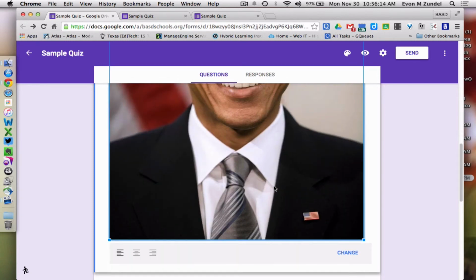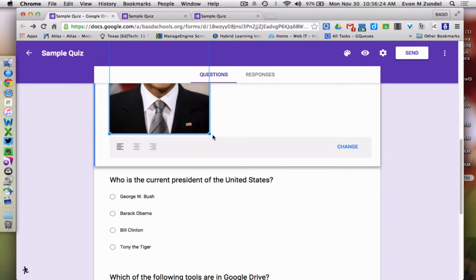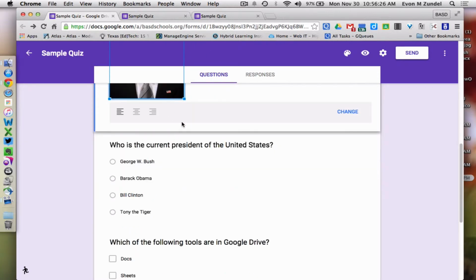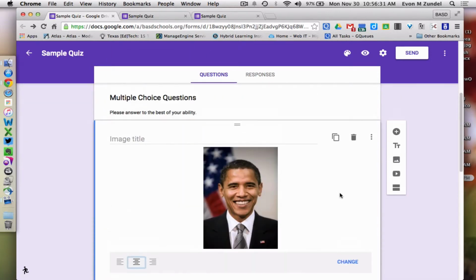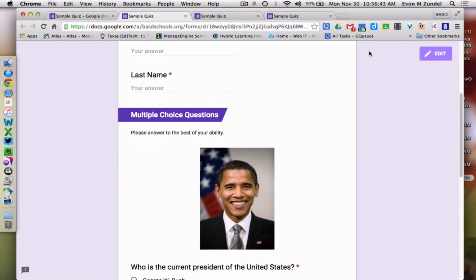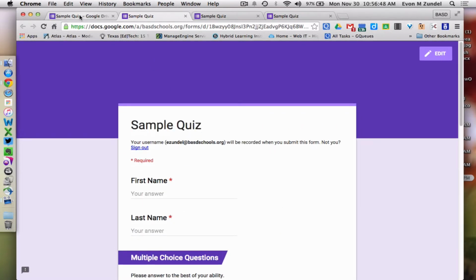So that's kind of big, so I'm going to make it smaller. I click on it so it's highlighted, and I click and drag the corner, and I can get it a little bit smaller. Okay, and then I'm going to center it so it's right where I want it. I could give it a title. I'm not going to do that because this is a hint, but you might be able to give some direction there on what they're supposed to do with the picture. I'm going to click on preview, and there's Barack Obama. So that's pretty cool.